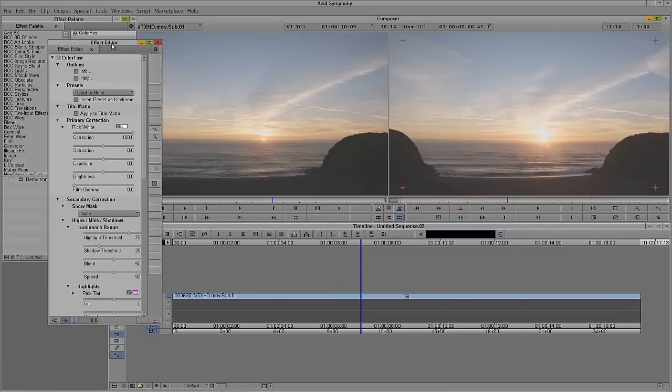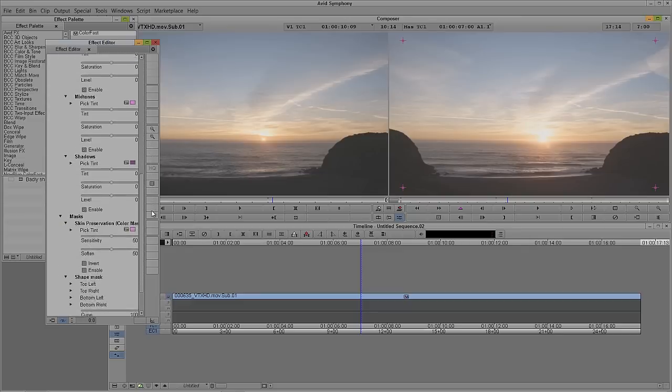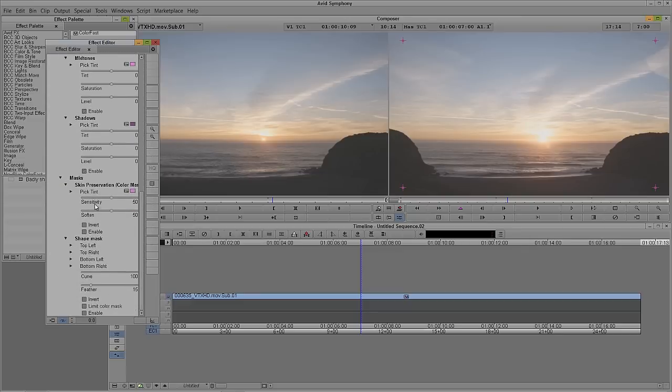And the first thing I'm going to do is I want to separate the foreground from the background. Now, how we're going to do that is with a mask. How we actually achieve this mask is very easy. I'm going to scroll all the way down to the bottom here. You'll see right down here I have a shape mask. And the shape mask is determined by these 4 points right here.